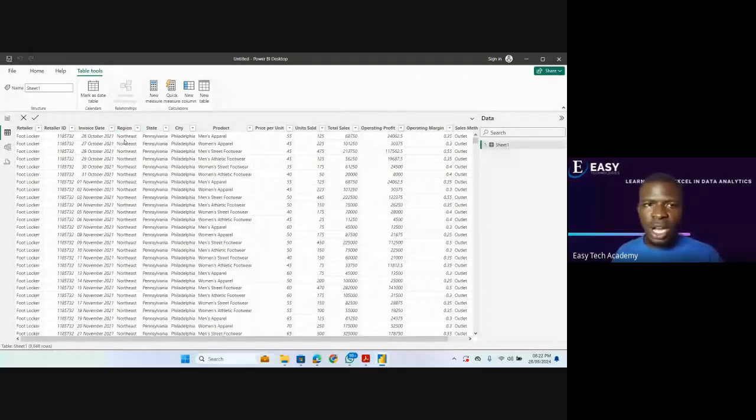So we have a lot of regions. We have northeast. We have a lot of regions too. We also have the state. Which state? Which city? Can you see? Which product is he or she ordering? Can you see? This person ordered men's apparel. This person ordered women's apparel. This person ordered men's street footwear, and so on and so forth.